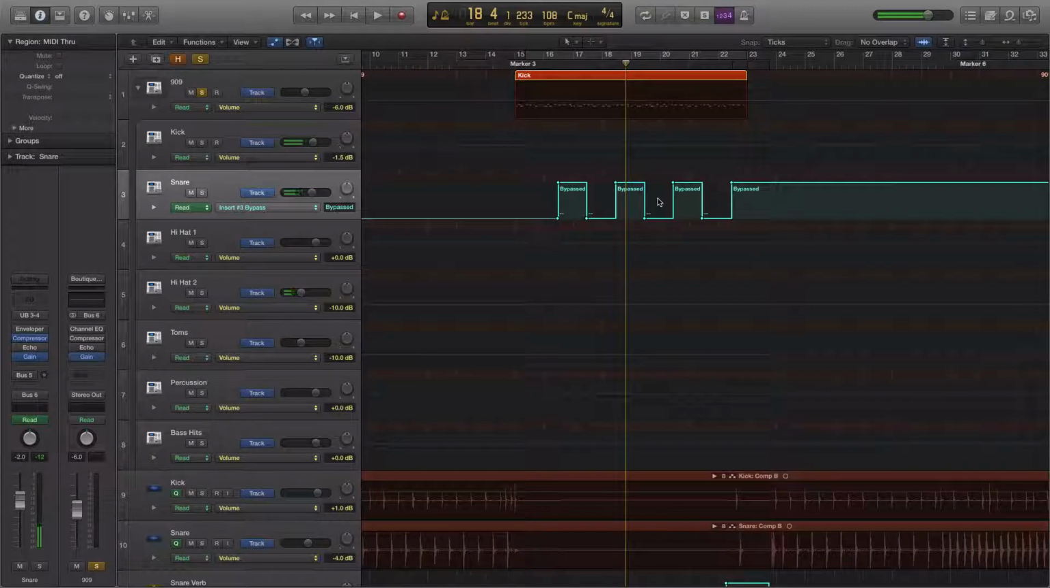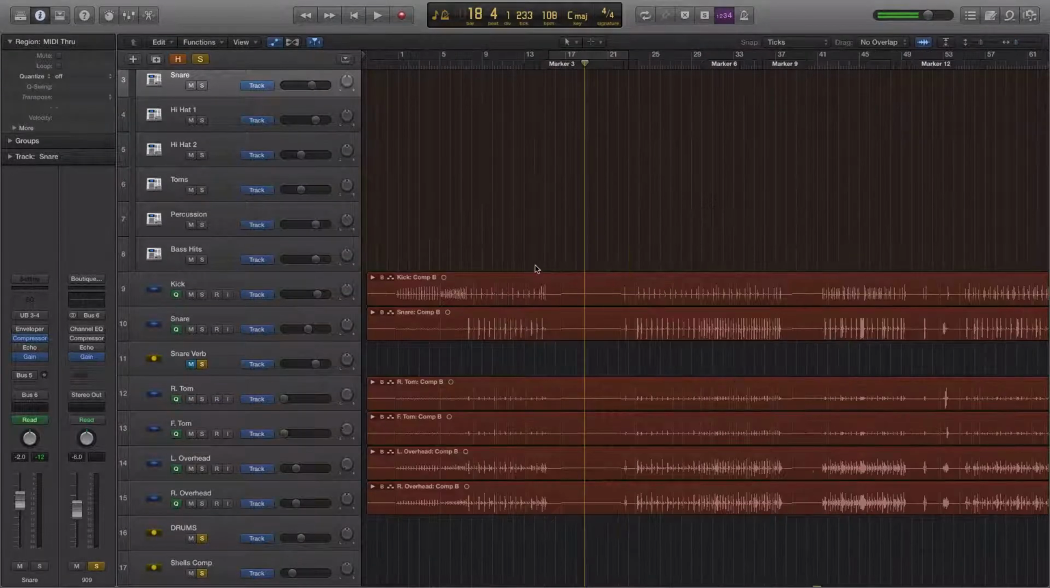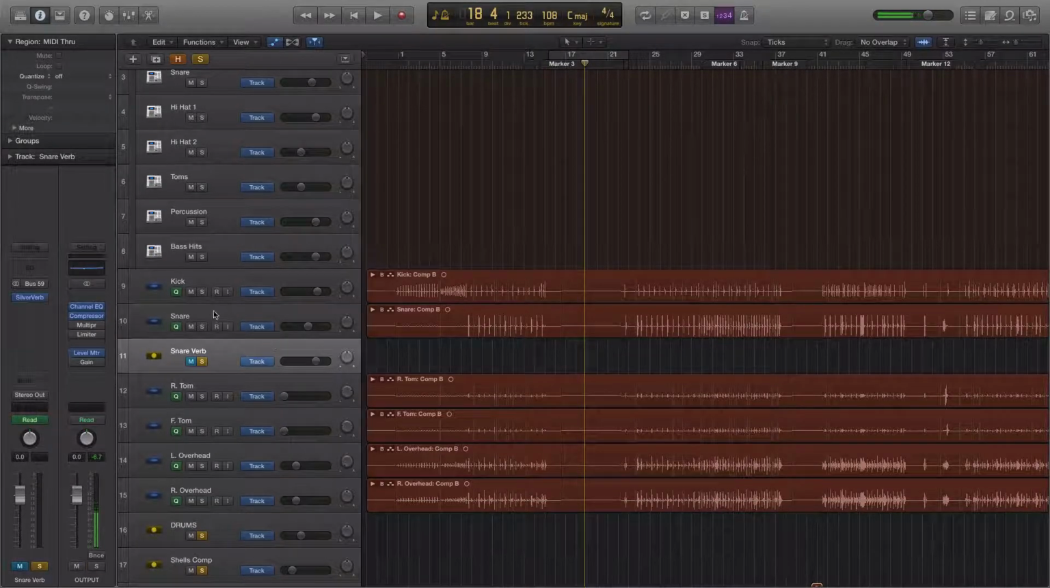So it's a pretty cool effect. There was nothing wrong with the snare before I added this, but it just needed something extra. And a delay was exactly what it needed. Our second sweetening effect on the drums that we're going to talk about today is reverb.